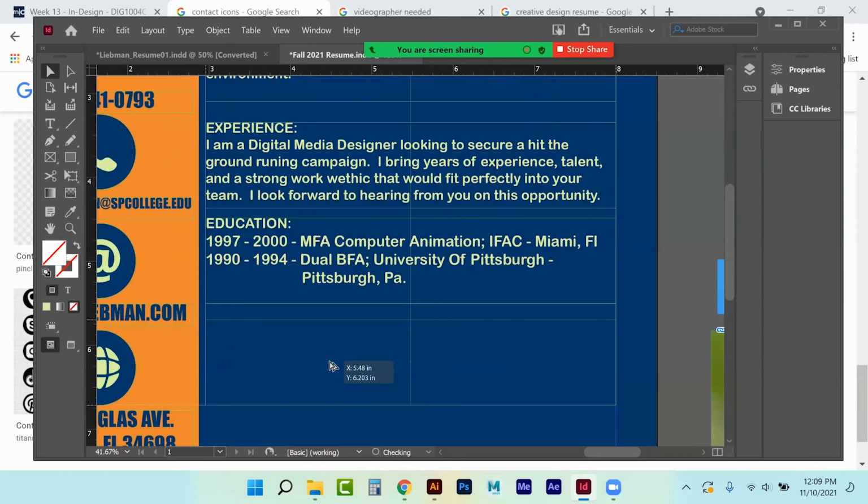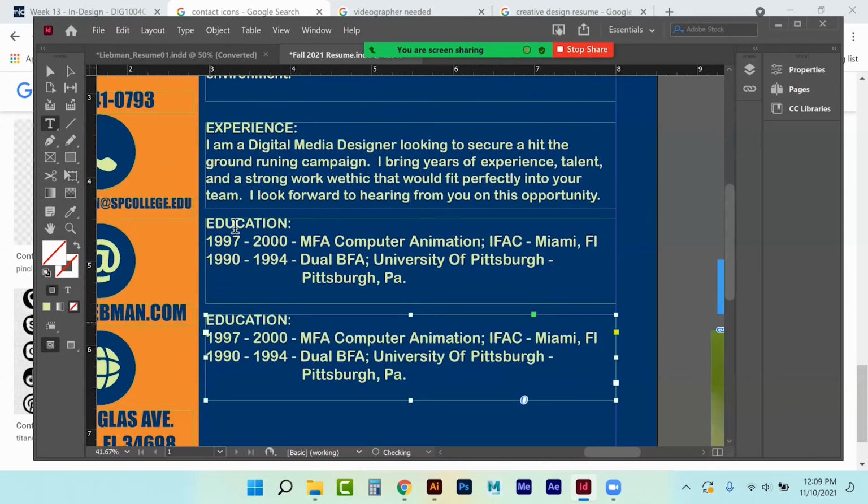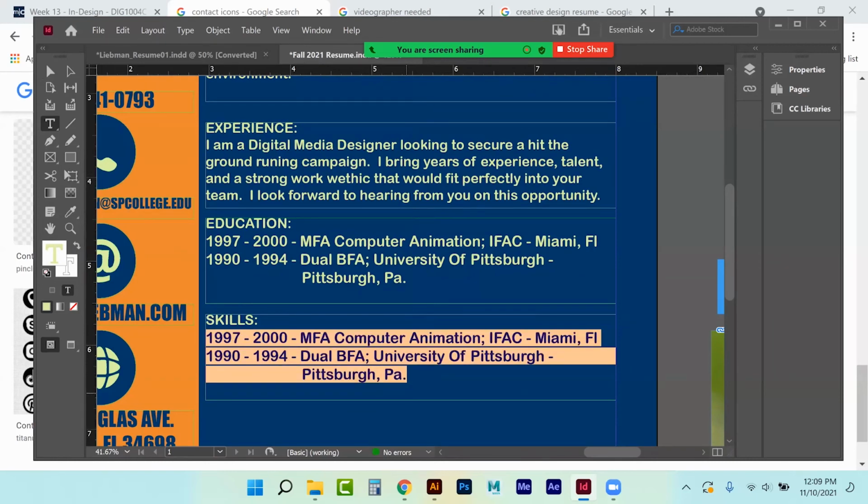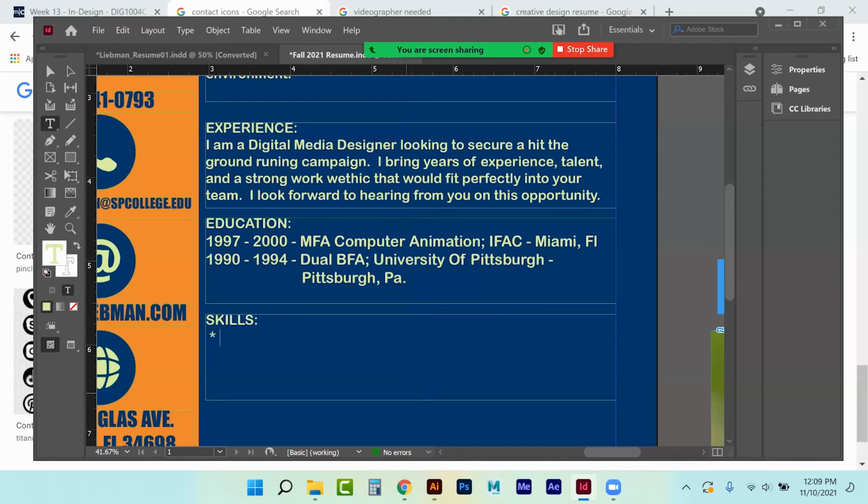Go ahead, Alt drag down again, just like we've done. Again, I could do my work experience. I could do my skills. I could do software. I'll just put skills. And then this is where you can just run off your bullet points of what your skills are: multitasking, communication, team leader, things that the job would be looking for. You know, blah, blah, blah, whatever. I'm not going to spend much time.